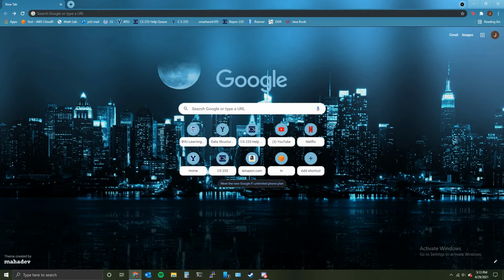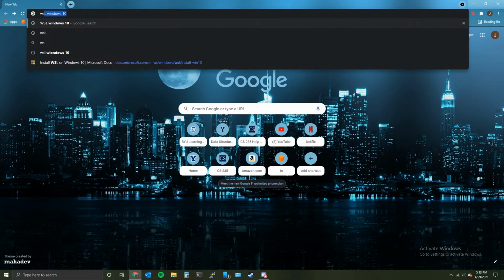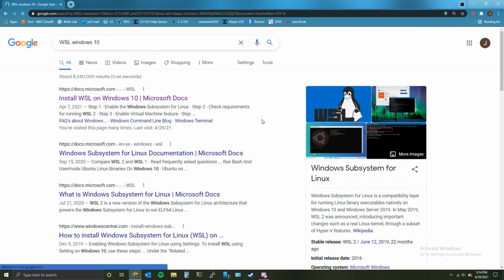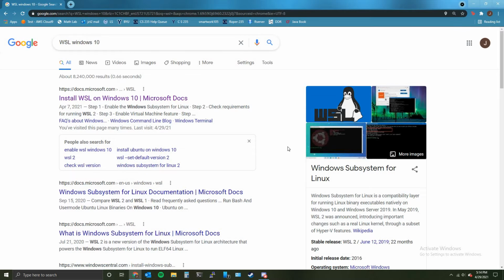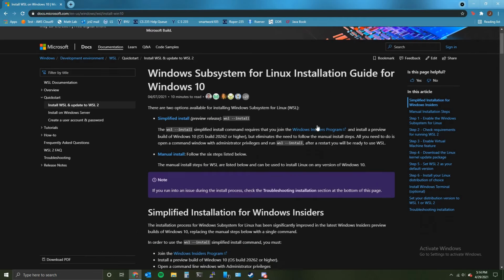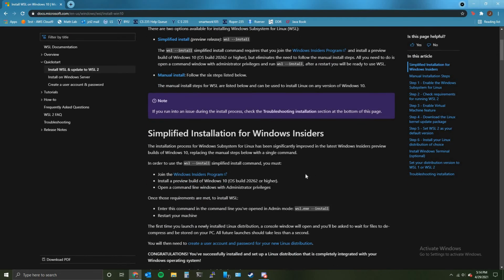So the first step is to look up WSL for Windows 10. WSL stands for Windows Subsystem for Linux. As it says here, it's a compatibility layer that allows us to run Linux in Windows. So we're just going to go to this Microsoft document that has some simple steps that show us how to get this up and running.